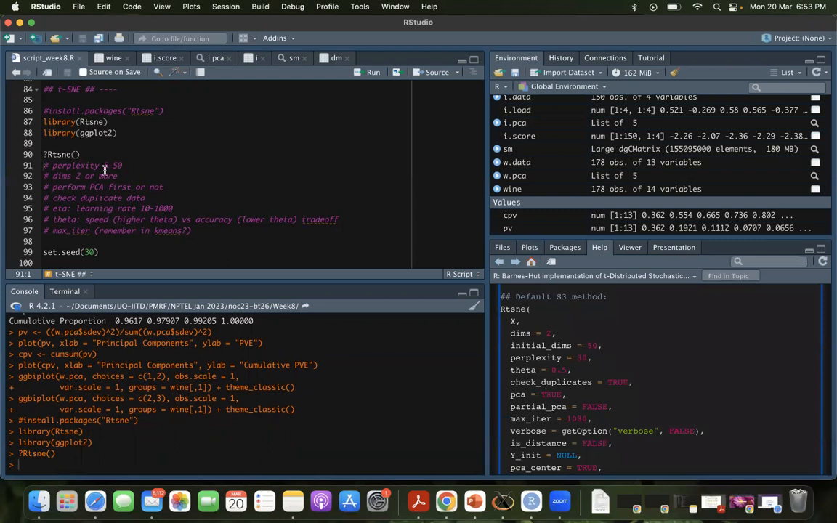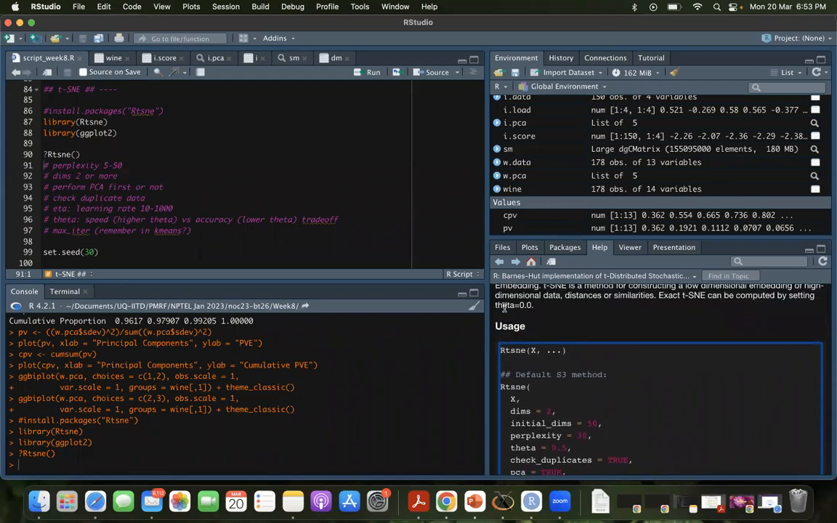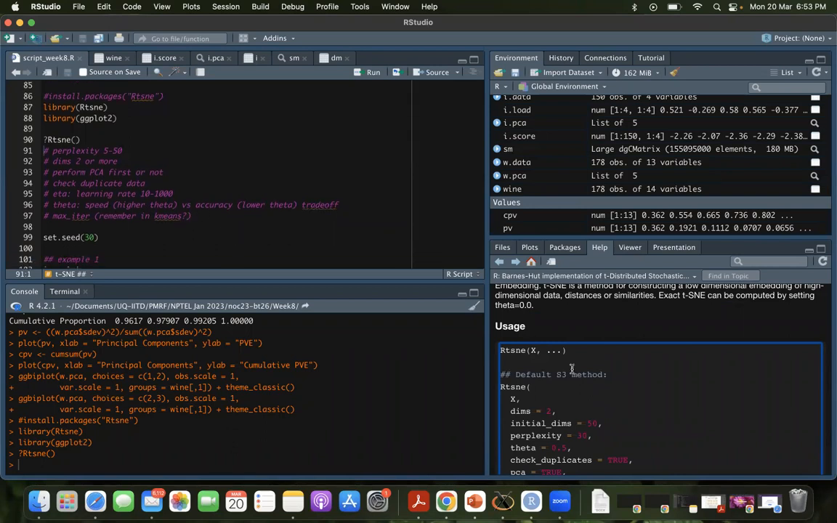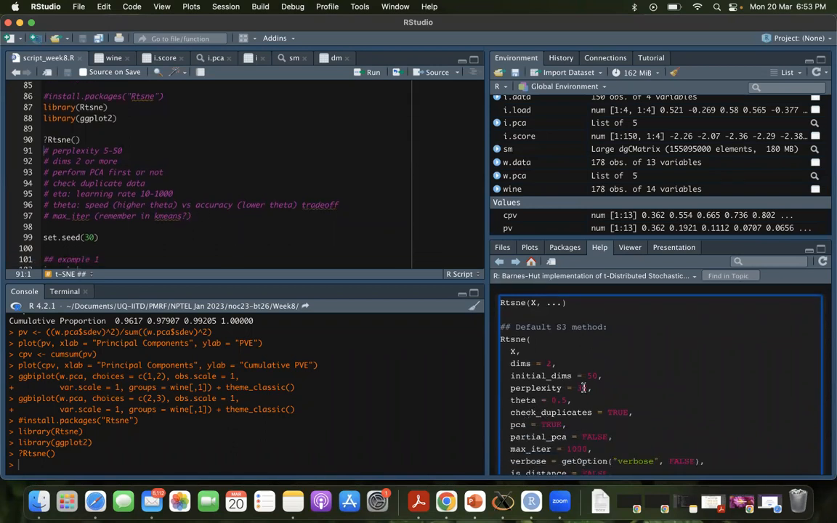Perplexity can be anything between 5 and 50, and the default value is 30. Right? Then you have theta, which is sort of a balance between speed and accuracy, that trade-off. It's also mentioned here that exact t-SNE will take time, but you can calculate the exact t-SNE if you have a 0 value of theta. Then you have check duplicates. So this is something we'll see here.